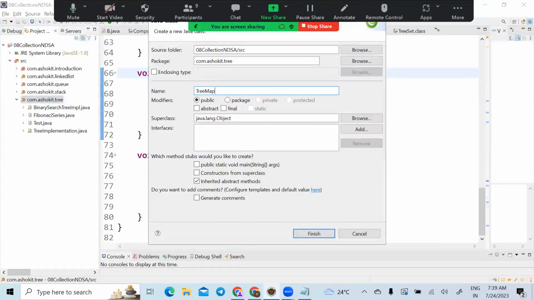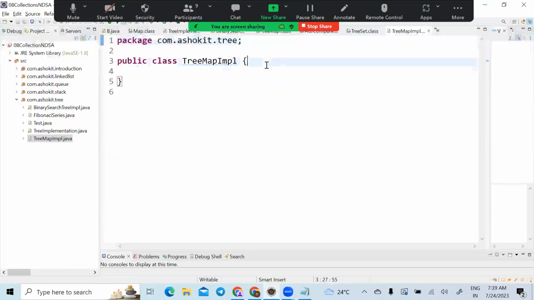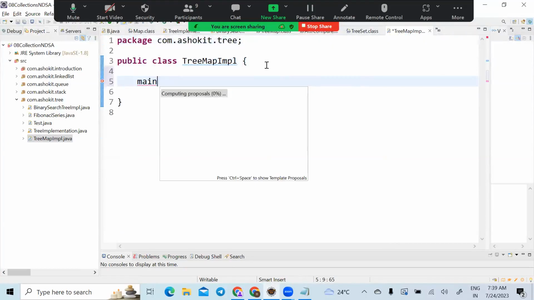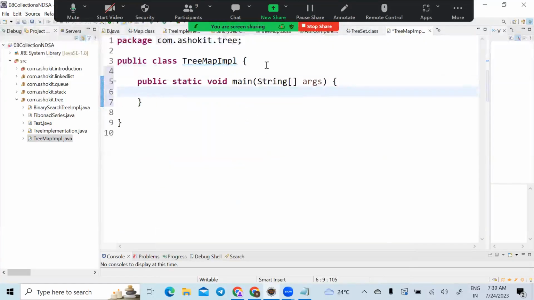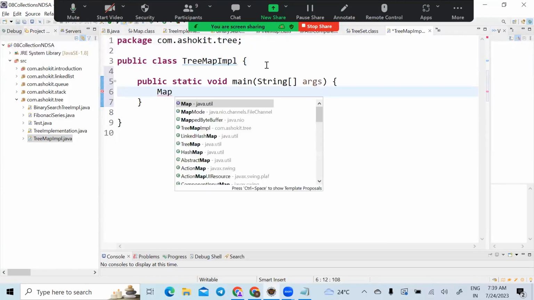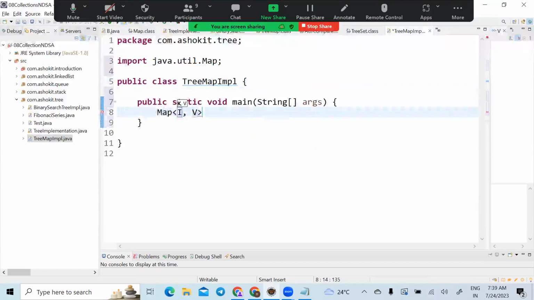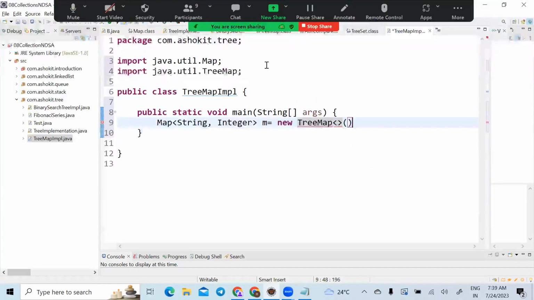Tree map IMPL, something. Now here in Java, we don't have a predefined class called tree, but we have something called tree map. So tree map is also extending from the map interface. String, integer, something, I'm taking m equal to new tree map. Now, what is the method in map I can use to add the data?